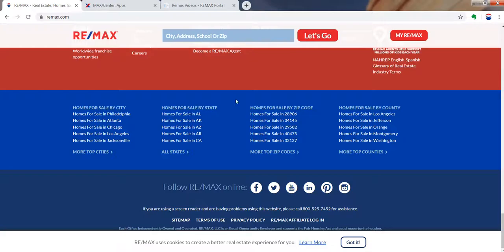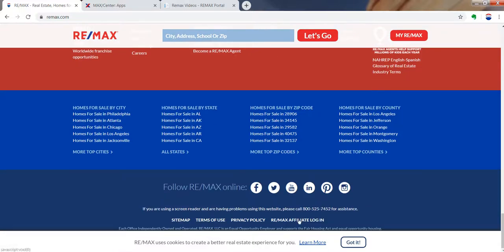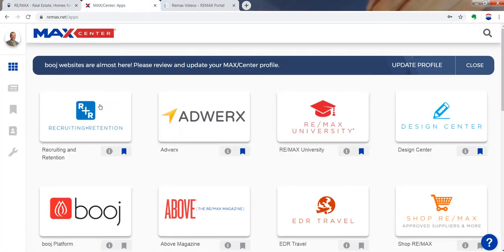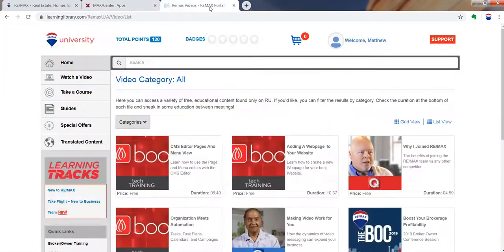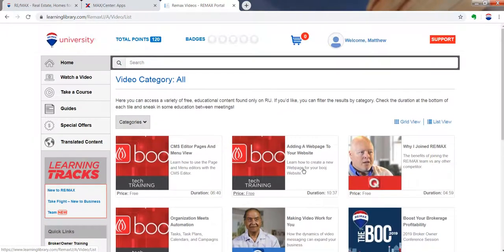So very quickly, come to the remax.com site, come down to affiliate login. When you click there, it's going to log you into your Max Center. For Max Center, go to University. And once you're in the university, watch a video, and then any of these with the big red BOOJ logo on them are specific training for that platform, and so you can get a little bit ahead of class.